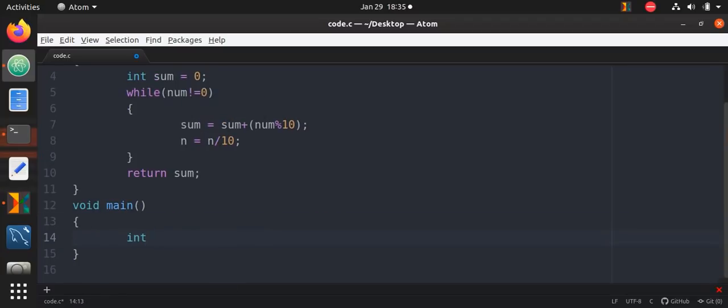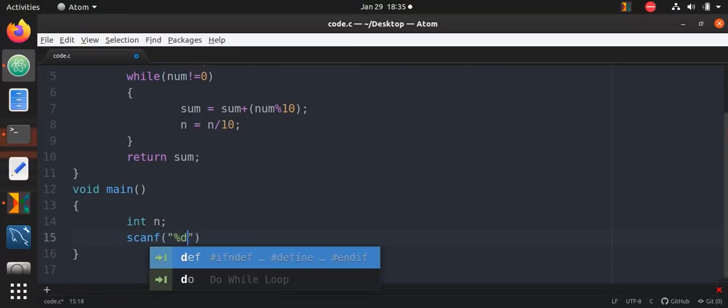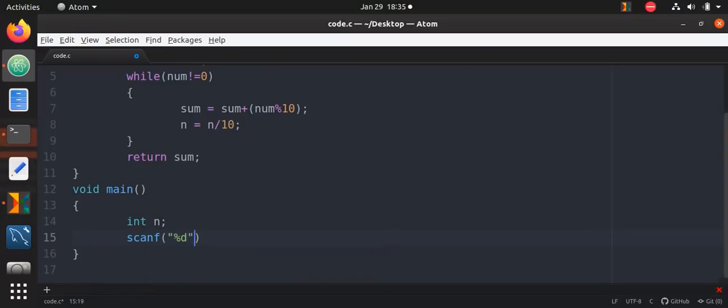So the user will enter a number n, and based on that, whatever the number n is, the user will enter n integer values for which we need to do the following step. So let us first read the value of n. Let's just read it as percentage d comma ampersand n.